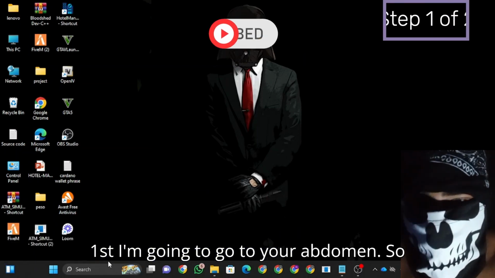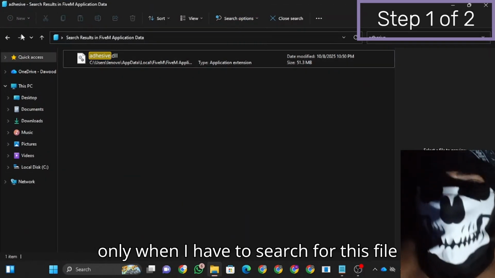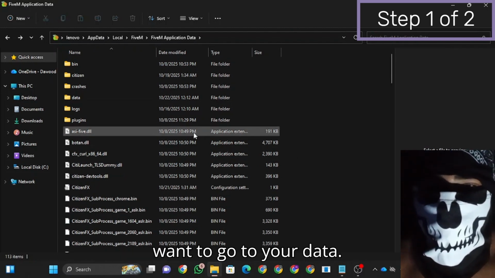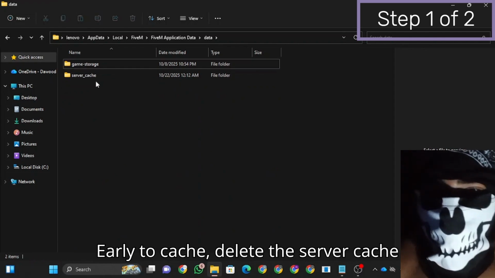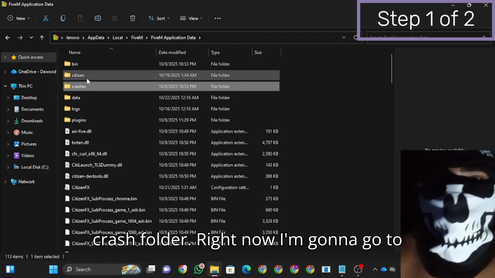So first you're going to go to your AppData. You're going to have to search for this file, Adhesive.dll, and delete the file in here. Now you're going to go to your data and delete the cache, delete the server cache. Again, go to your crashes and delete the crash folder, right?